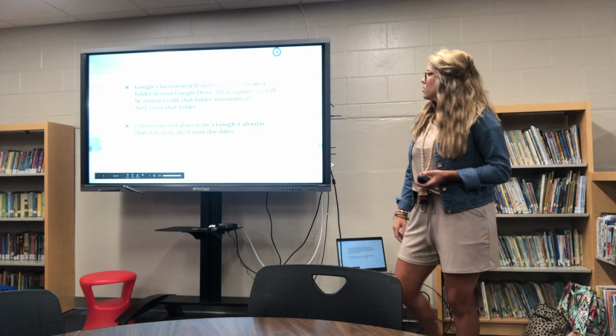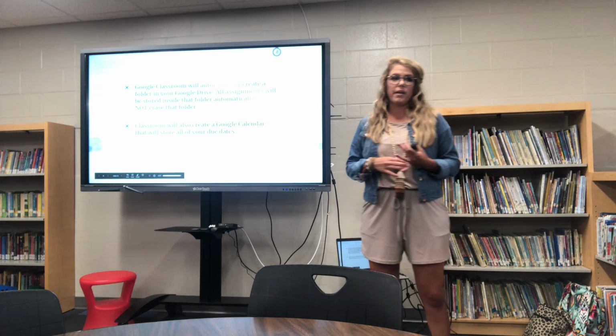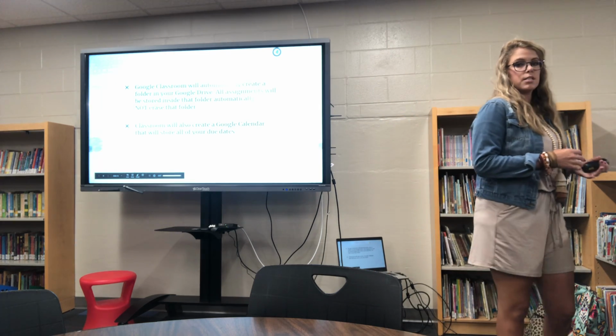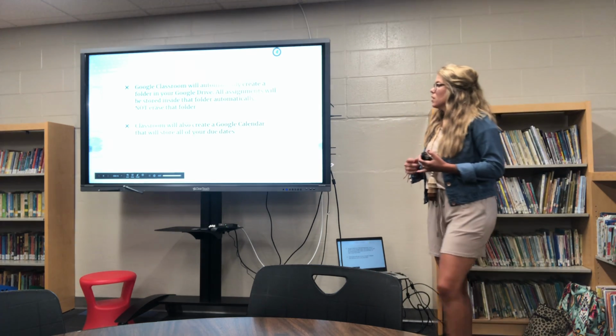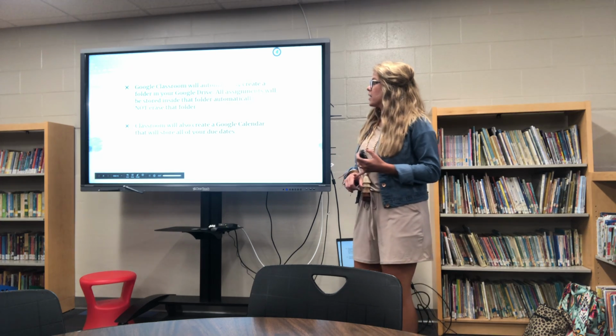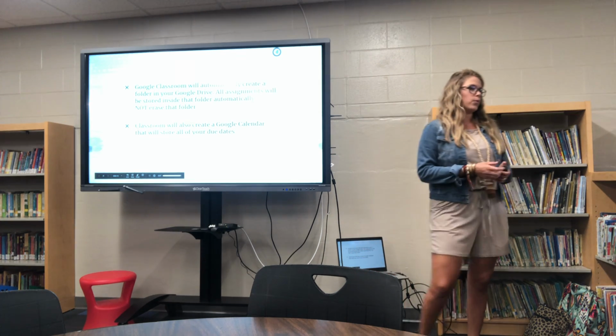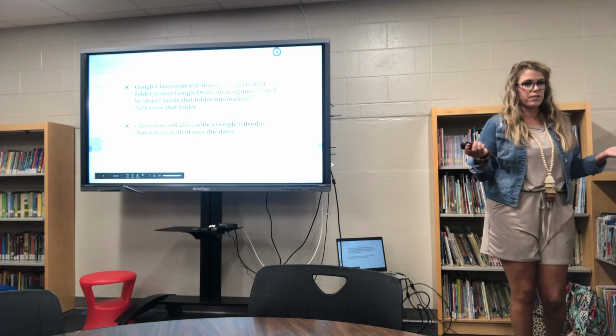So when you're creating a Google Classroom, it's automatically going to go into your Google Drive. Everything's going to be stored in one spot. Assignments will be stored inside your folder automatically. And you don't erase that folder, because if you erase that folder, you don't have it anymore.